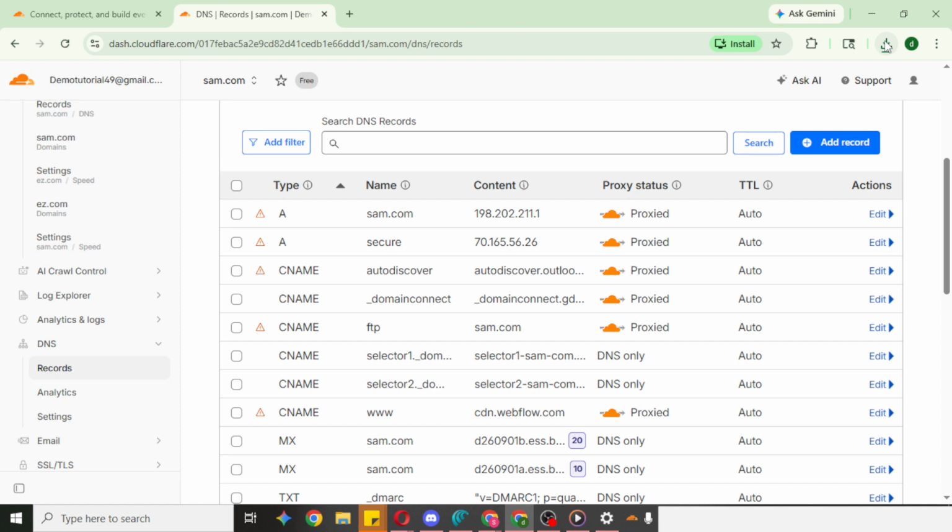That's it. You've opened your Cloudflare account, selected your domain, gone to DNS and records, used the import and export menu, and exported a reliable backup. Keep these backups updated anytime you make DNS changes, and you'll always have a fast path to recovery.